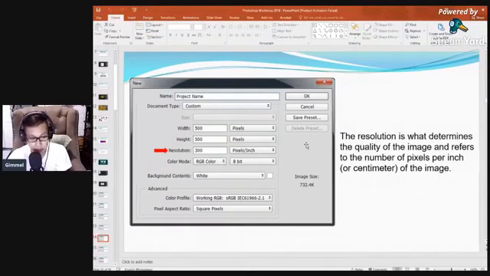By the way, may nakalimutan lang ako. Dito sa resolution pala, another two things to remember. Anything that will be printed, the resolution is 300 and below. Anything that will be displayed on screen, it's 300 and up. Why? So, ang resolution, ang function niya is i-multiply niya ang width and height.